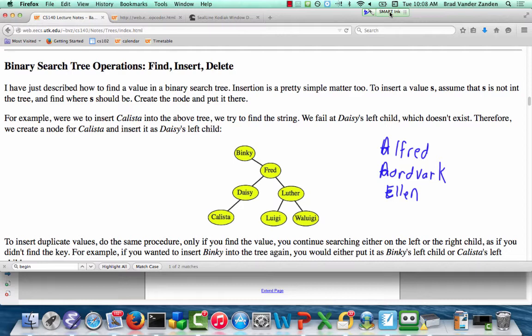Now this is an exercise that I almost certainly will give you on the final. A series of keys, and I'll tell you to insert them.